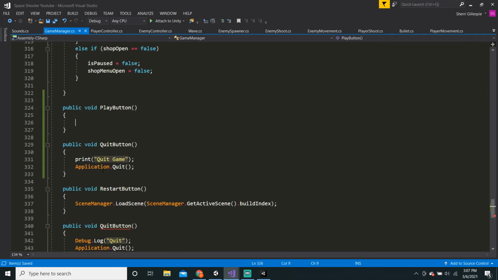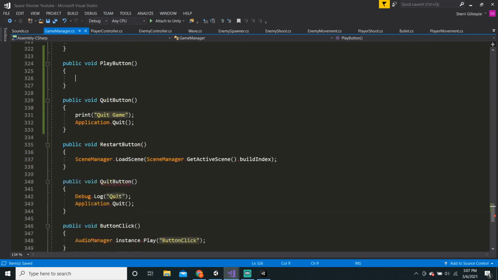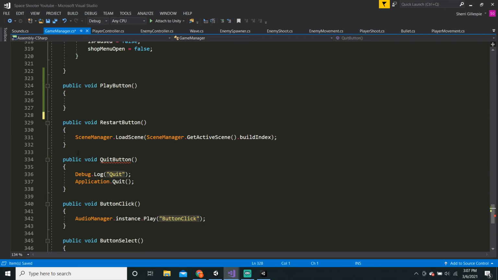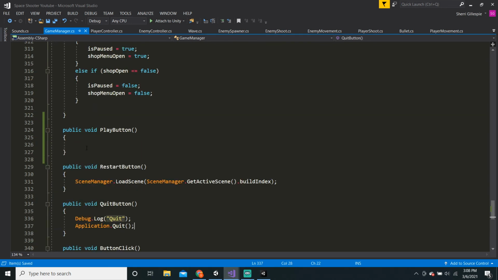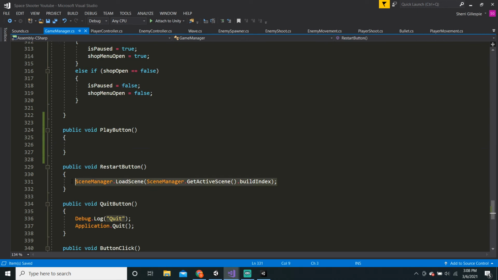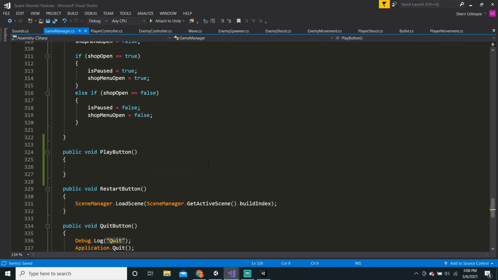So what I want this to say, we already have a quit button. Okay, that's nice. We can delete this function, because we already have a quit function. Okay, that's actually very nice. Then, for public void PlayButton, it's like how I did it with this restart button, except we actually want to set a build index instead of getting the active build index. So that's also very easy to do. It's just one line of code.